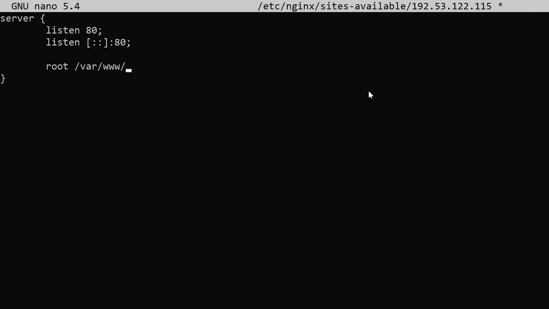Then we're going to type root, and for root, we're going to put the path to the directory where our code's going to live, which is /var/www/ and then the public IP address. Again, if you had a domain, you'd put that there. And then lastly, we're going to say that our index is equal to index.html. Okay, so that's all we need for our configuration file. I've just saved that with Control S.